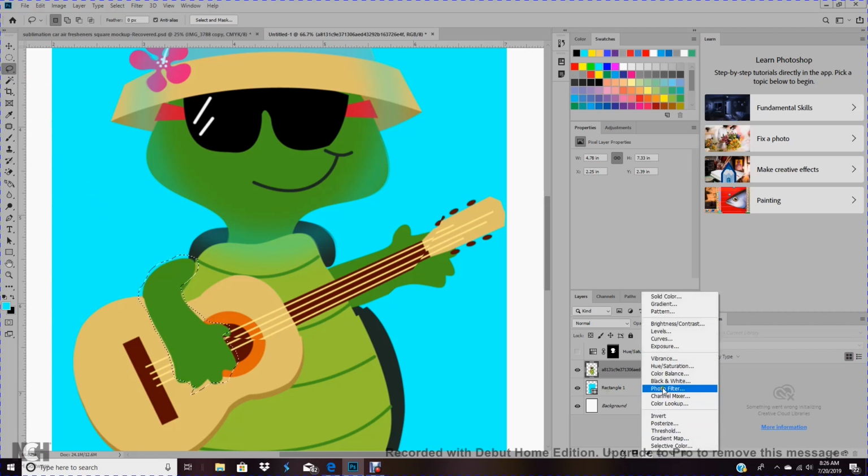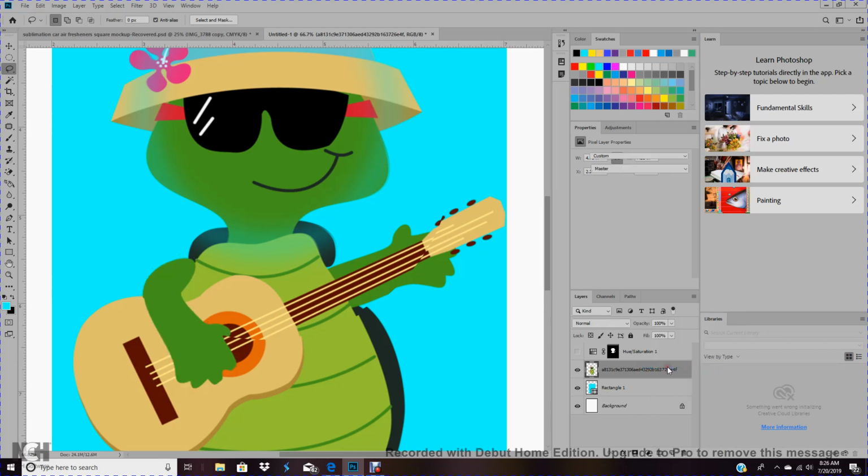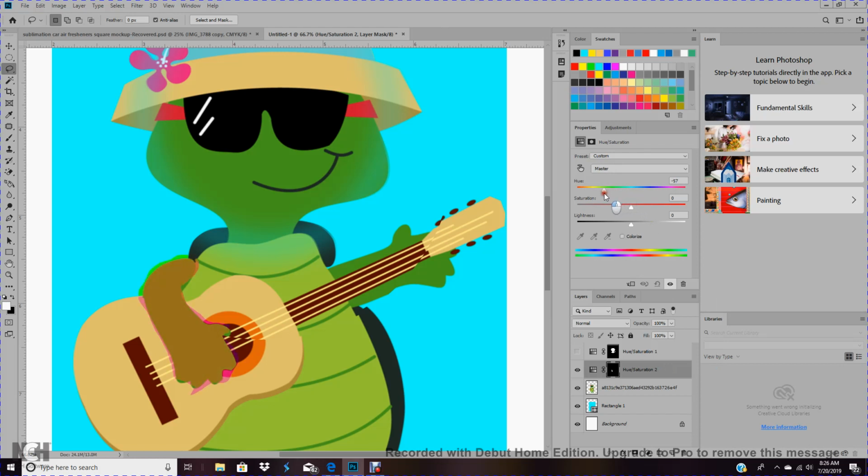Let's see if this works. It may or may not because it disappeared. So I don't think it will. Let's see. Oh, yes it will. Okay. So it'll change his arm. If you go back to hue and saturation. Okay, it's not going to be the perfect selection because I just did a rough draft.